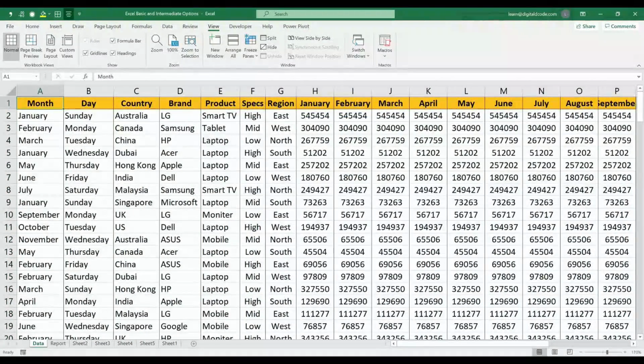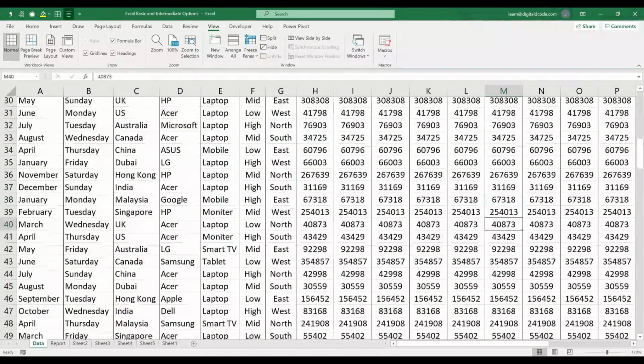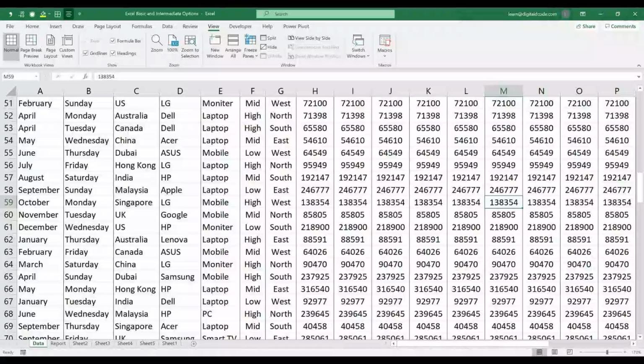Now, the major purpose of having freeze panes is in case you have many columns. If you go down, I want to know what this number is related to, which month. When you scroll down, it's very difficult to identify, because if you have more columns, it's very difficult to see which month it's part of. You may have other columns as well, but still it's very difficult to identify. So for that only we are using freeze panes.